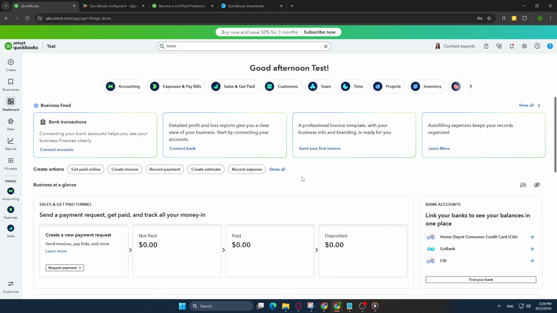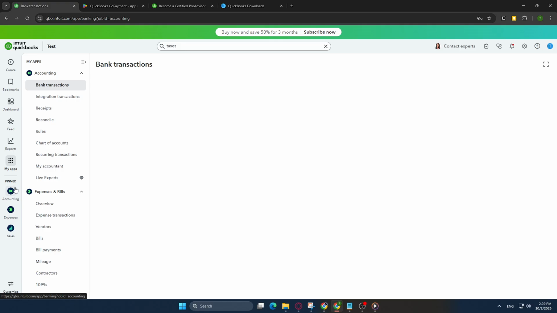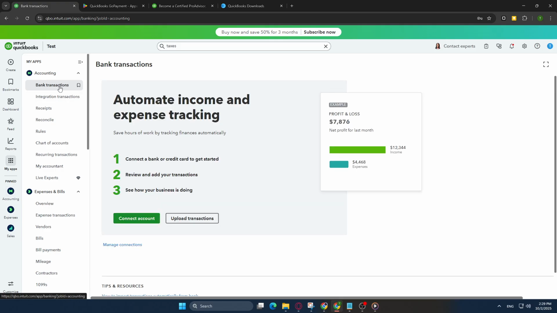To get started, you'll first need to navigate to the QuickBooks homepage. Once you're there, you'll want to look for the section labeled Accounting. It's typically located on the left side of your screen in the navigation menu. Click on it and a drop-down list will appear. From this list, select Bank Transactions. This area is essentially your hub for managing all of your bank accounts linked to QuickBooks.